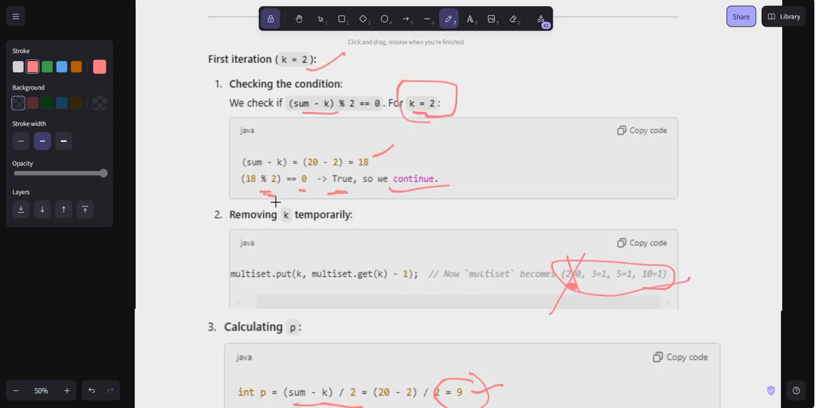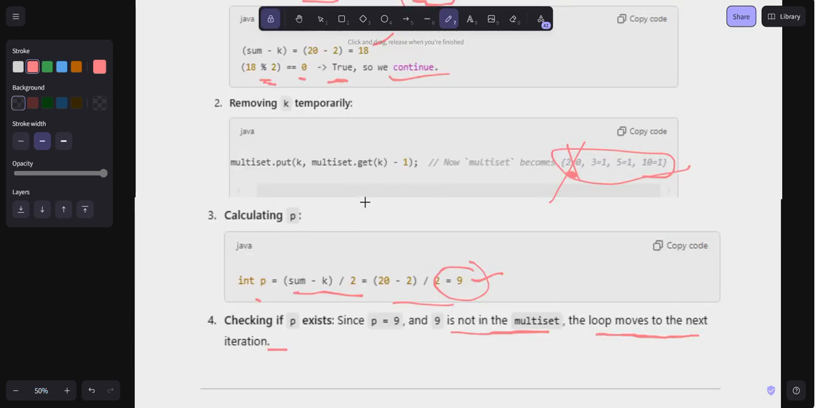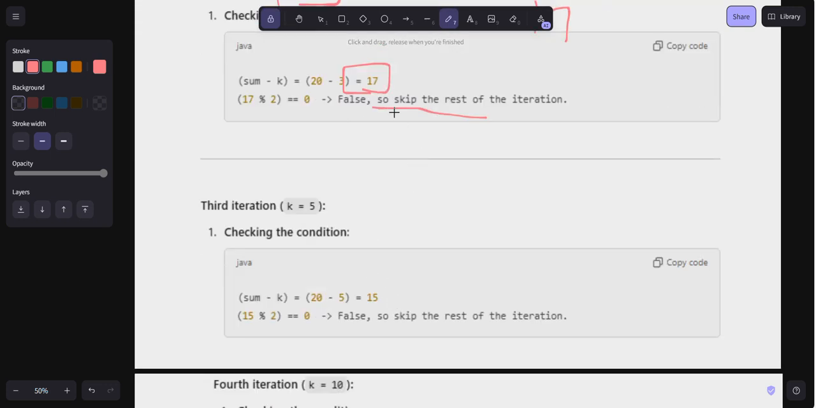Then after that, you have to check the number, but that is not a possible case if it is odd. So next the iteration is k equal to 5, and again we check if sum minus k, 20 minus 5, is 15. 15 modulus 2 is not 0, false, so skip the rest of the iteration.